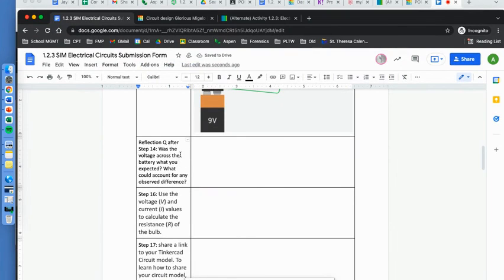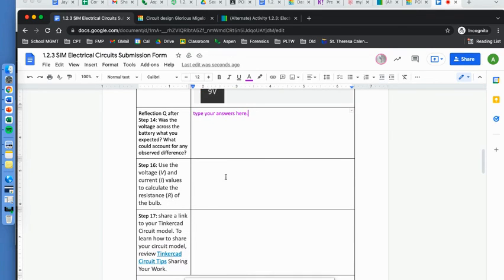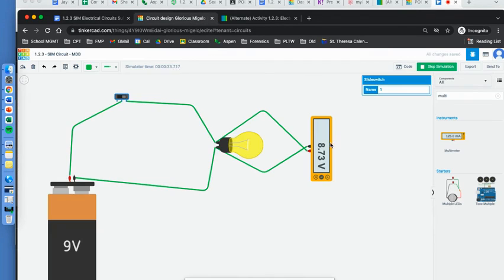After step 14, was the voltage across the battery what you expected? What could you account for any difference observed? You're going to type in your answers here. And if you could use a different color font, I like it when students use this funky purple color. That helps me see the contrast between your answers and what's going on. Okay, that is a quick tutorial on how to use Tinkercad. If you need more help, I'm going to make one more tutorial video for the next section, and you can definitely ask your classmates and partners to help you out.